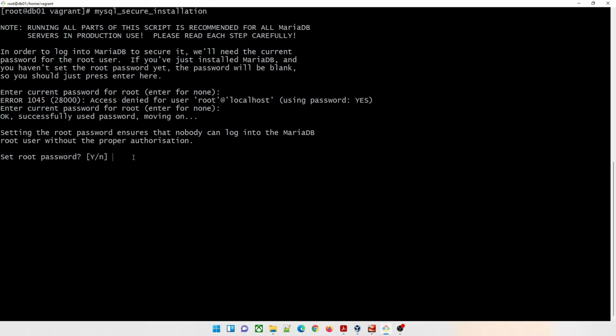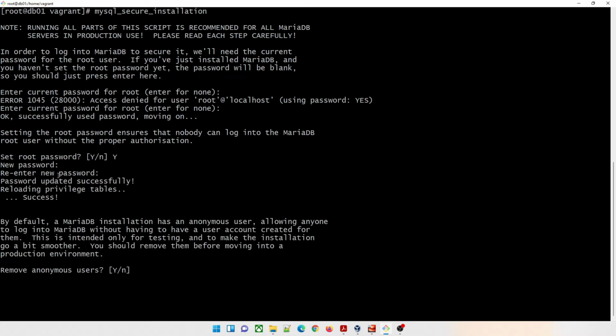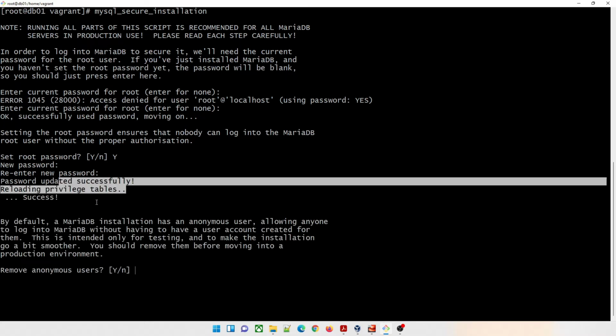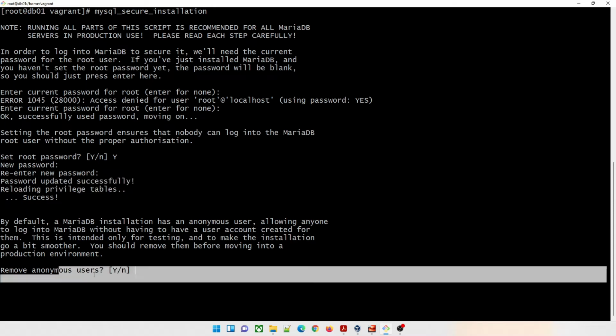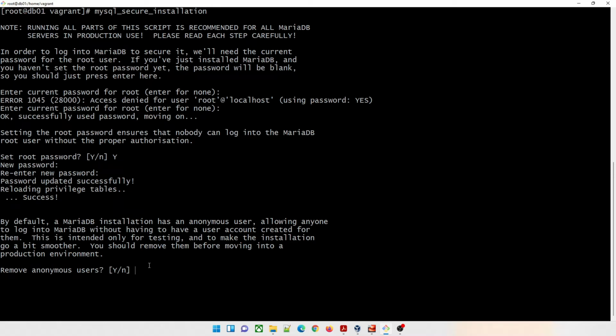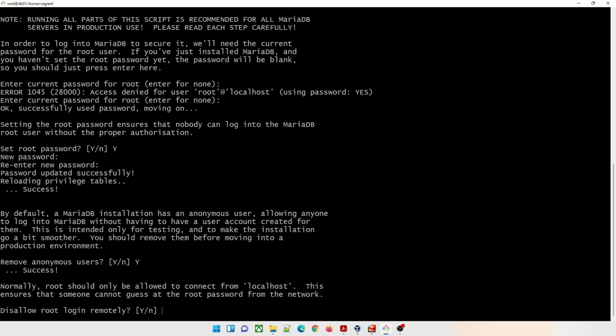So I'll just set a DB root password, which is okay. First of all, I have to give yes because I want to set a new password, and then admin123 is the new password that I give. Re-enter admin123. So it is saying that password updated successfully, reloading privilege tables. Now it is saying remove anonymous users. So this is what you have to do. Then you just give y over here and enter.